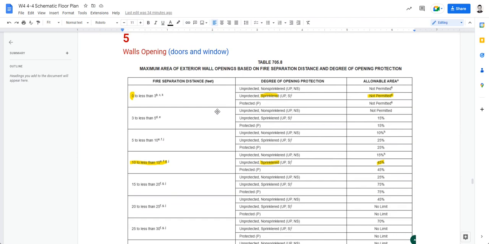Now, when you're doing schematics, you might also think about where the windows will be. Windows are called wall openings, and wall openings are for doors and windows. Okay, and it has something to do with the fire separation distance we discussed before. If your fire separation distance is 0 to about 3 feet, and your building is sprinklered, the unprotected opening is not allowed if it's 0 to 3 feet. Okay, if it's 3 feet to 5 feet, you can only open 15% of it, unprotected or protected.